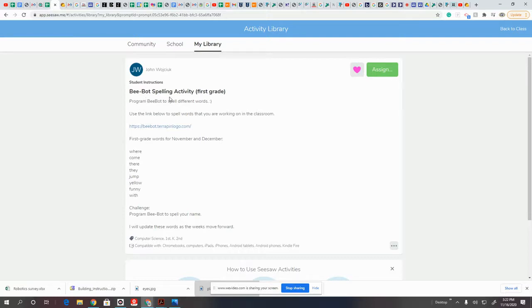It's a Bbot activity. First grade, program Bbot to spell different words. Use the link below to spell the words that you were working on in the classroom. Here's your link to get to the Bbot simulator or emulator. The first grade words for November and December will get updated as the teachers give me their words, so I will add words in the near future.